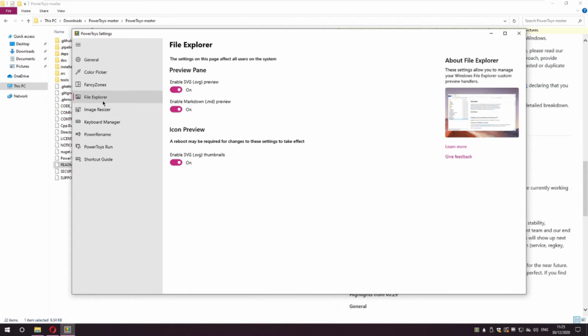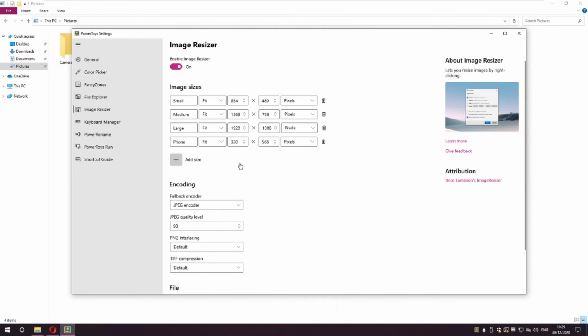So that is essentially what File Explorer Preview does. Moving on now to the next one. So the next feature is Image Resizer. What you can do is come to Image Resizer and make sure it's enabled. There's a list of preset image sizes which you can change, or you can add your own.